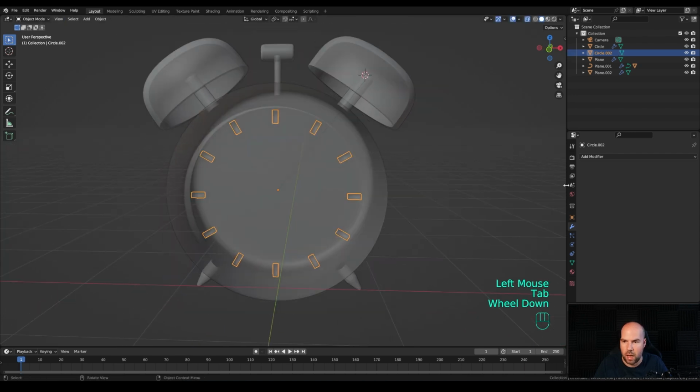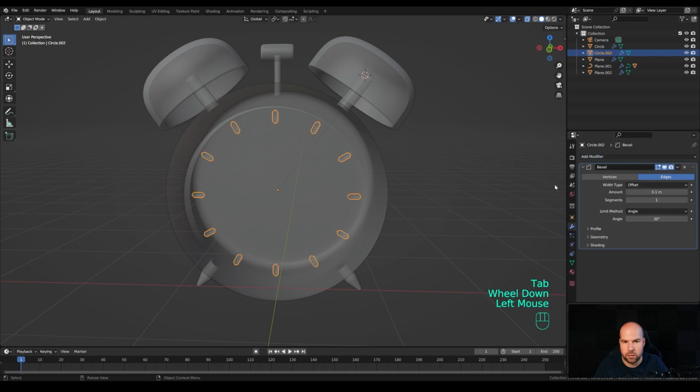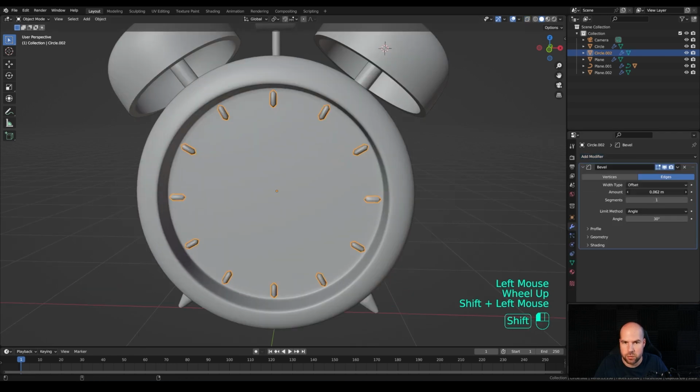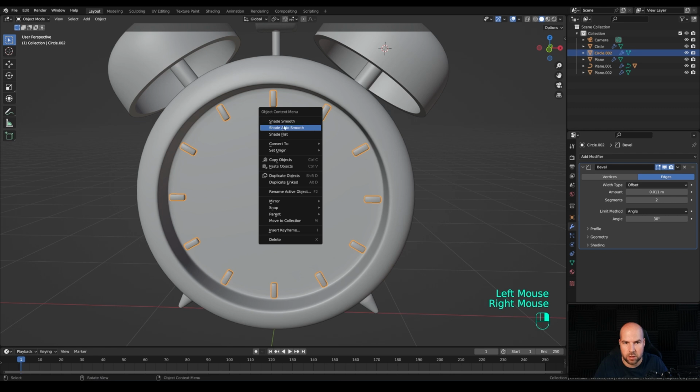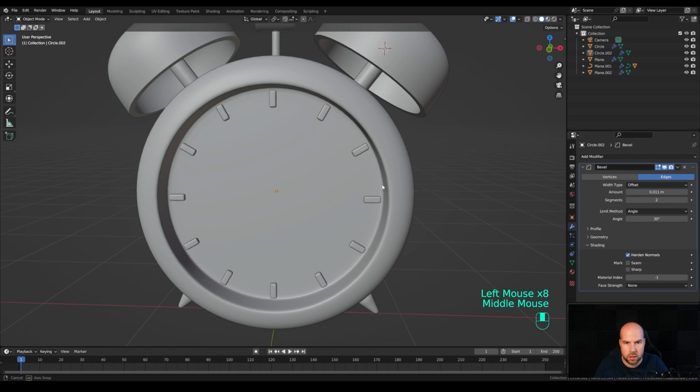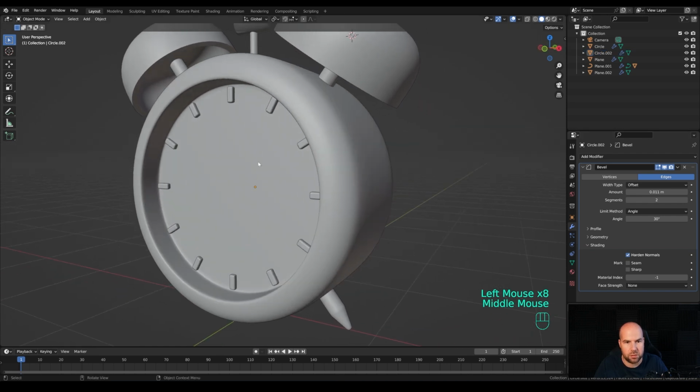Now tab out and we'll go and add bevel modifier right here. Let's disable the X-ray view and let's reduce the amount to something like this. Increase the segments and we can right click shade auto smooth with 180 degrees, and now in the shading we'll enable harden normals. So this will get us nice hard surface object.